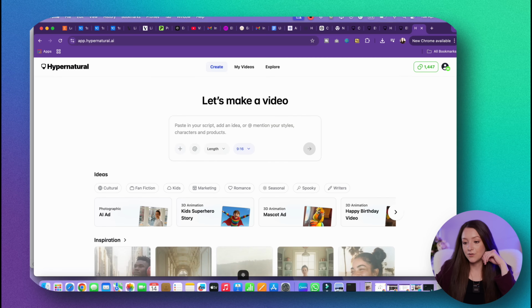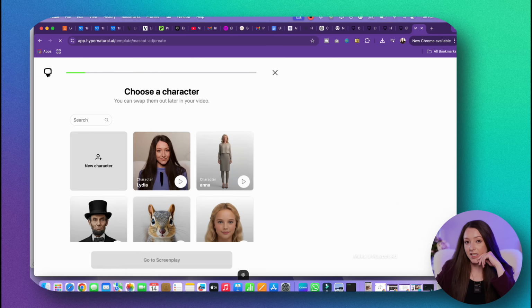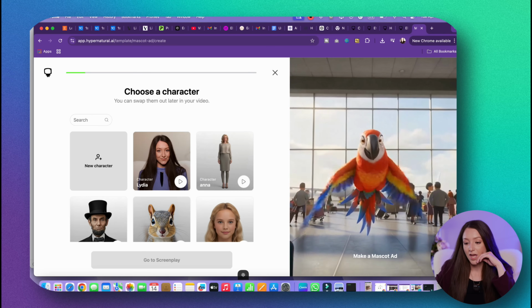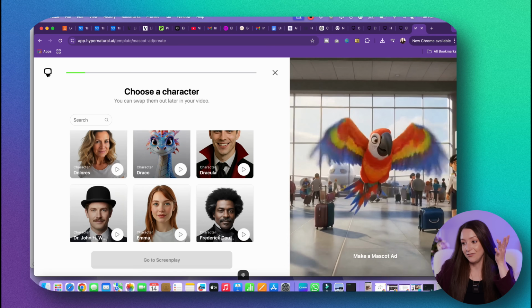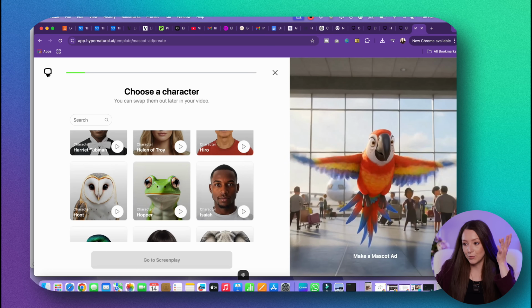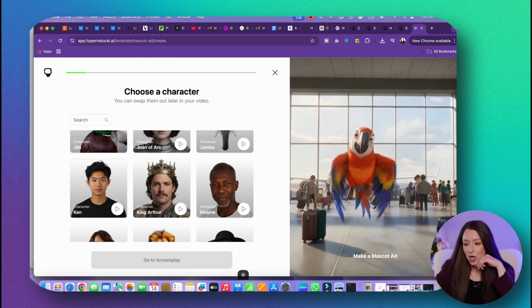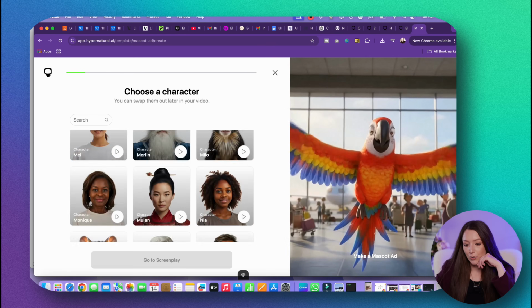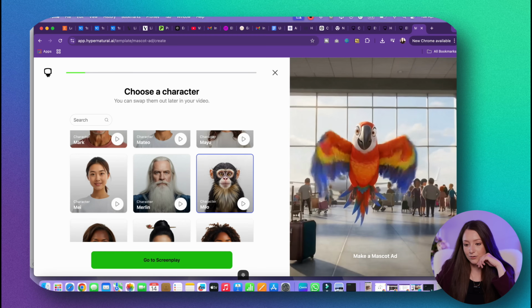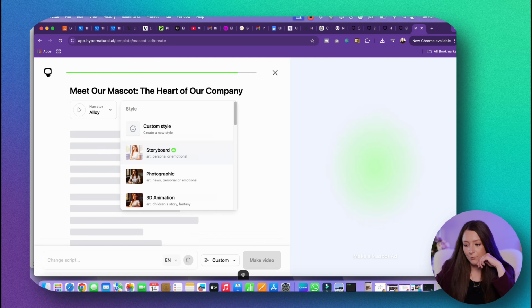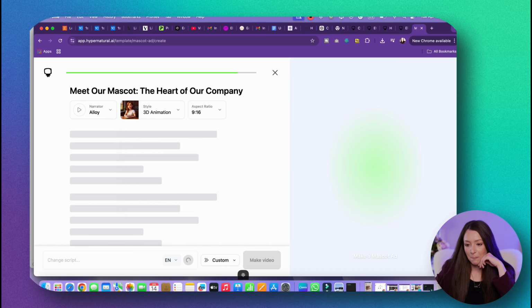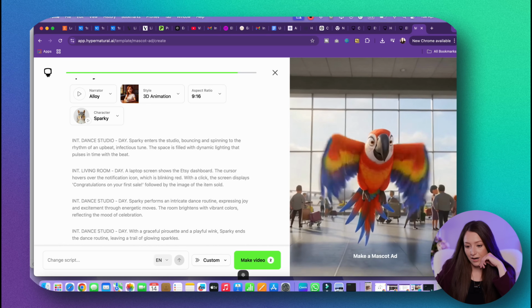And then after this, we're going to create a funny TikTok mascot video. And this is a really fun idea that I would love to try for my brands because it is really unique. So what I'm going to do is go ahead and pick the style from create. I'm just going to create mascot ad. You can choose a character.